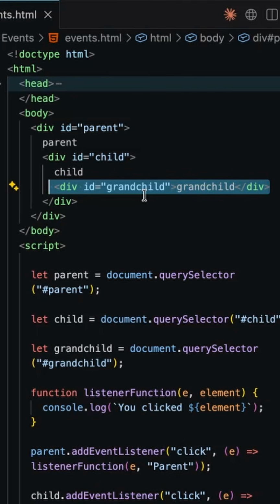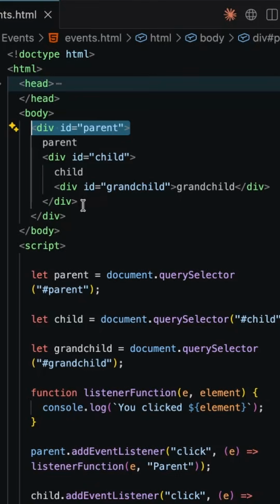But on the way back up, it also executes all the click event handlers on each of its parents. Hence, you click child and you click parent is also logged. This is called event bubbling. The events just bubbles up.